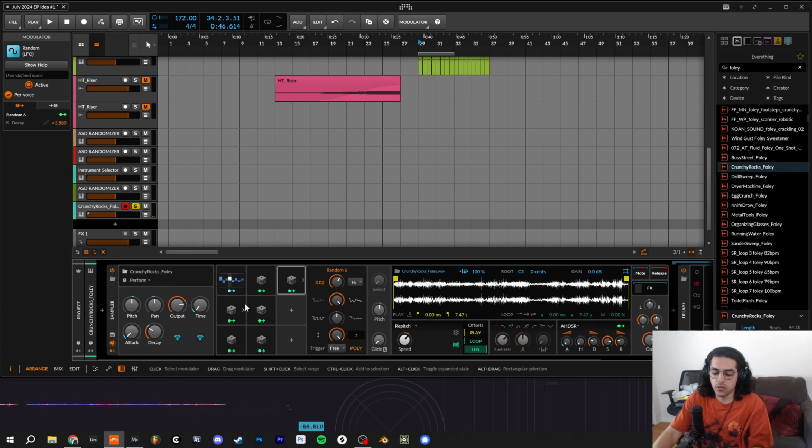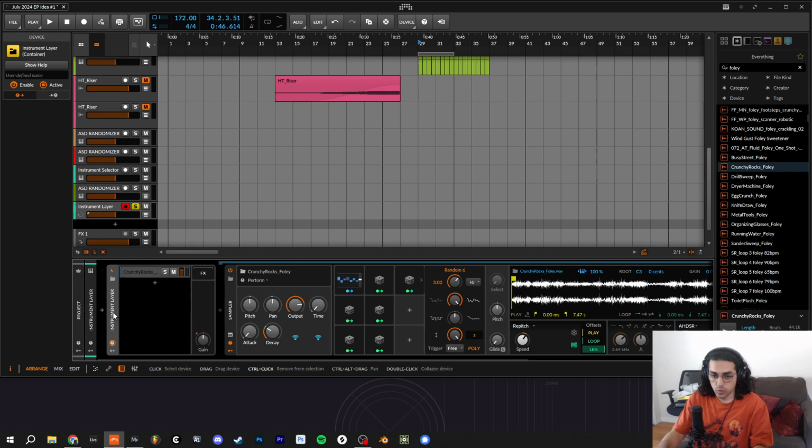And then I'm just hitting C3 on my MIDI keyboard. If I were to go up and or down, you get different results. Once that's done, you can group this.